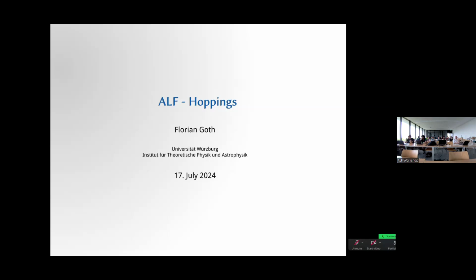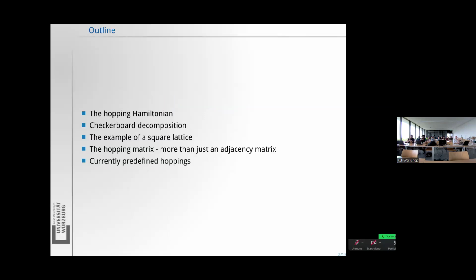So I'd like to welcome you to my presentation on the hoppings in ALF. And let's see, what do we have on the menu for today? So first we will have a bit of a look at the hopping Hamiltonian. Afterwards, we will look a little bit at the checkerboard decomposition that you might have already heard about.